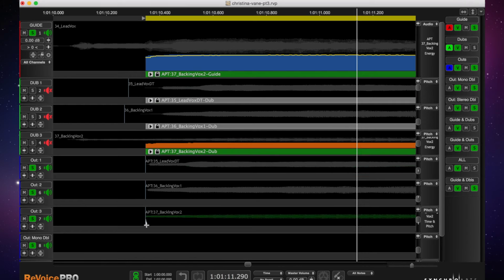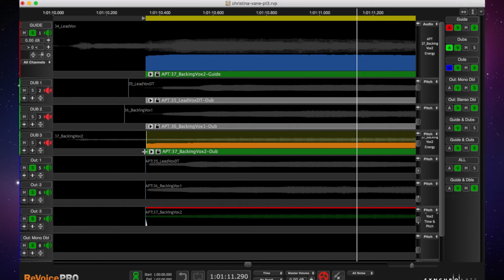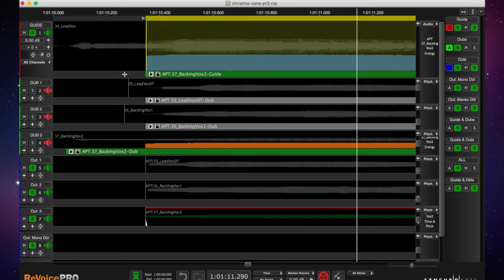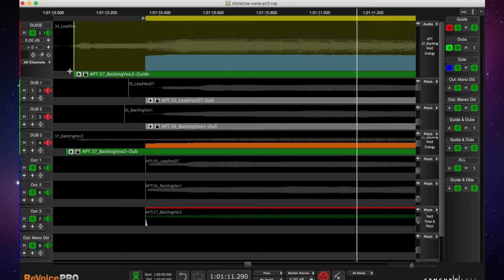However, this last one now, we've snipped off that word "and," which we might or might not want to include, but let's just assume that we do. And the way to deal with that is to select its process and just drag it right back to the beginning of that phrase, and then drag the corresponding one on the guide just back to the same point.